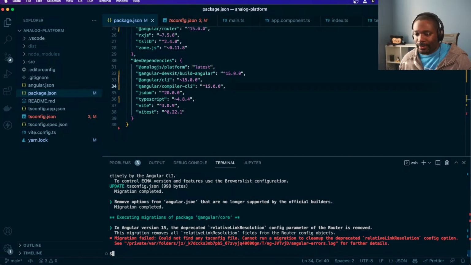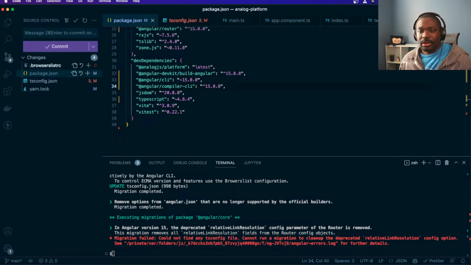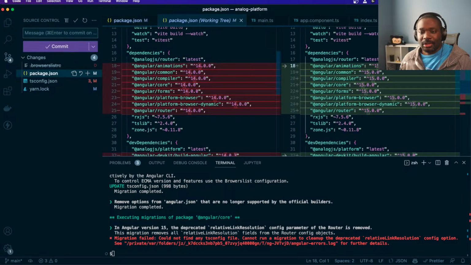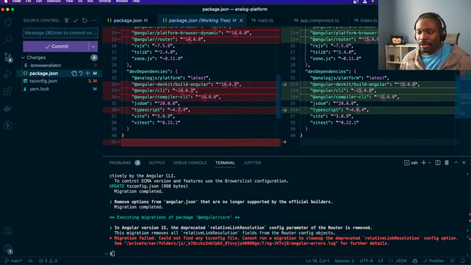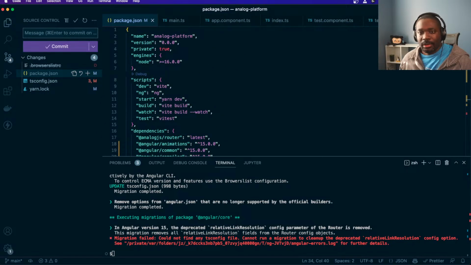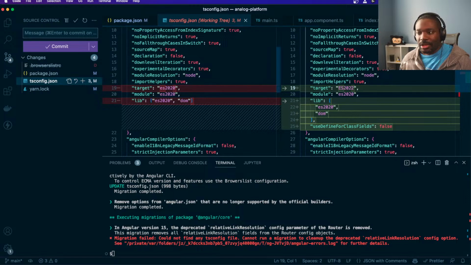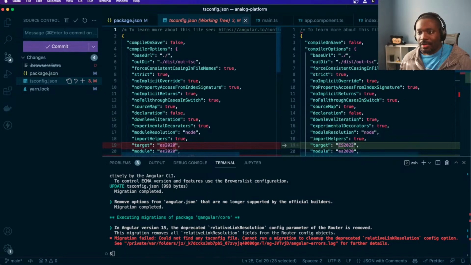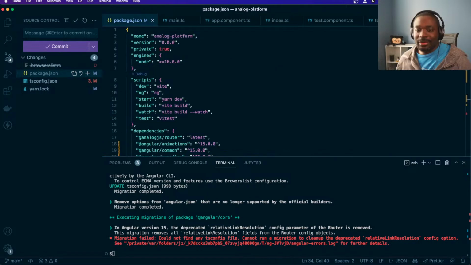That's okay. Remove options from Angular no longer supported. Let's see what changed. Remove browser lists. Yeah, it's pretty straightforward. Angular dependencies. TS config. What did it change here? ES 2022. Used to find for class fields. That is going to be a nice one that hopefully stays around for a while, to say the least.